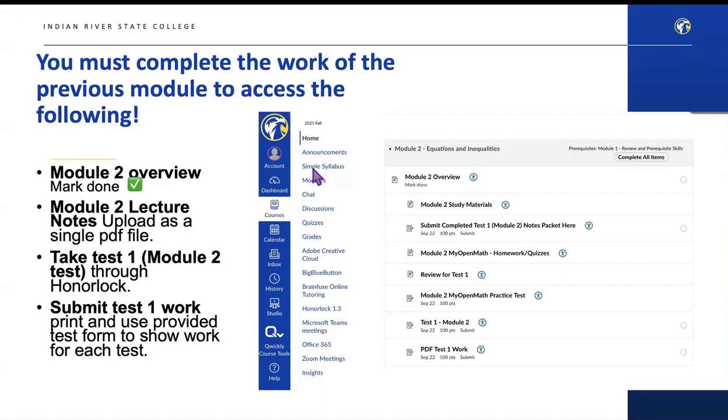Check this: Module 1 overview marked as done, and Module 1 lecture notes uploaded as one single file under "Submit completed test 1 module 1 notes packet here." So basically, if you click on Module 2 study material, you would get your guided notes plus the videos. I require that you print out your guided notes and watch the videos as you are taking notes.